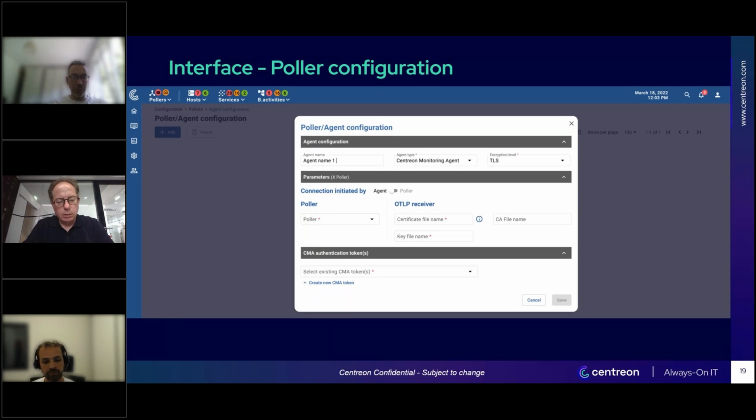So here is a screenshot of the interface, the poller configuration. We try to make it as easy as possible. You can select the poller, put certificate information, and select the token. And with that, you can save. If you are on no TLS encryption level, it's easier than that. You just have to set the encryption level to no TLS, and there's no other option.